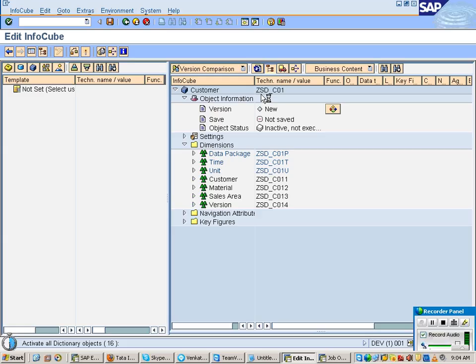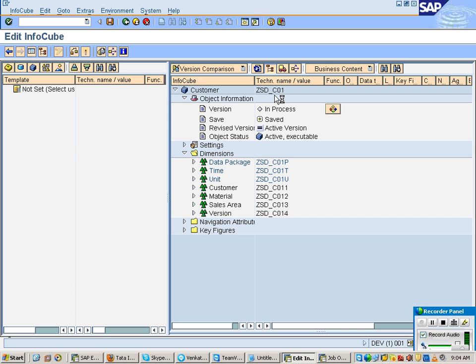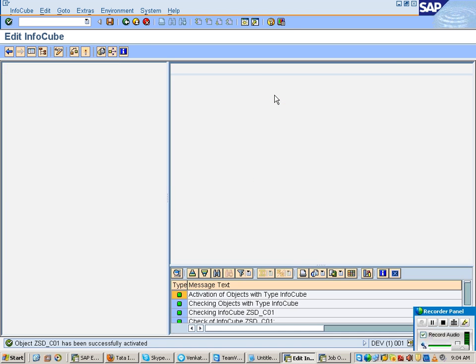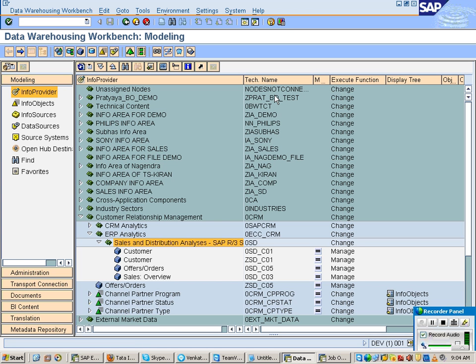So you can start using the ready-made objects when you start extracting data from the R3 system. No need to create anything. As of now you have created it only for your understanding, but actually the standard practice is using the ready-made objects. Right. So any doubts with this particular concept?